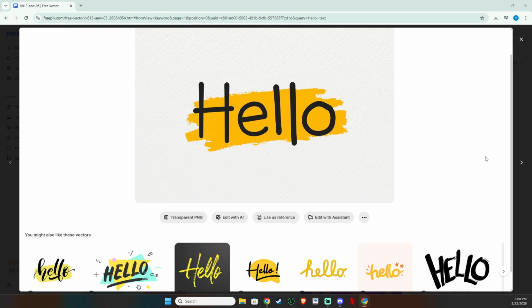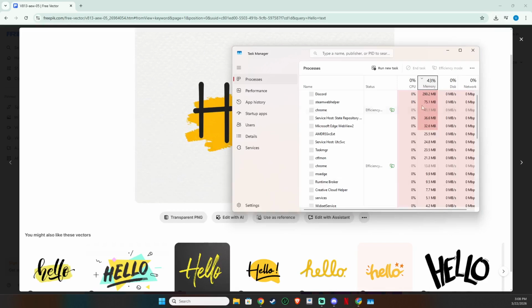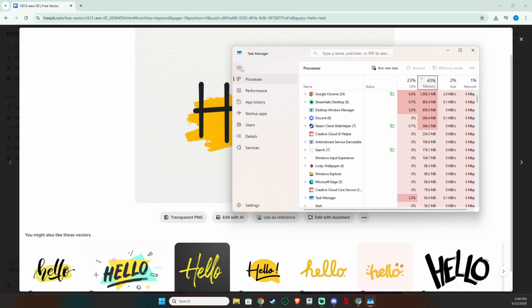Start by opening Task Manager. The fastest way is to press Ctrl, Shift, and S key together on your keyboard. If Task Manager opens in a simplified view, click More Details to expand it. Make sure you're on the Processes tab. Now look for Xbox Game Bar or a process named gamebar.exe.